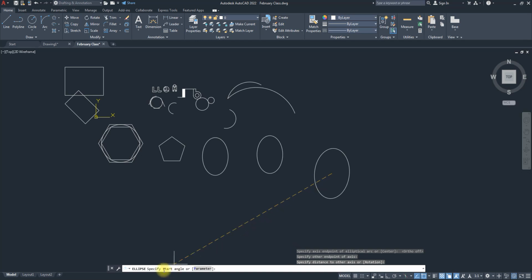Then it's now asking me to specify the start angle. So I want the elliptical arc to start from here, and I want it to go all the way here. Remember, I said if you hold down control, what happens? It switches. It doesn't work for elliptical arc. It only works for circle. So if you hold down control till tomorrow, it will not work for elliptical arc.